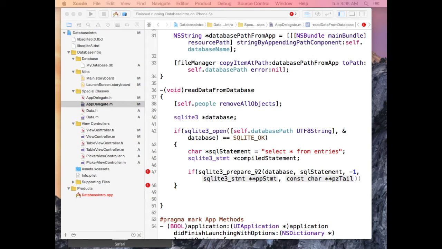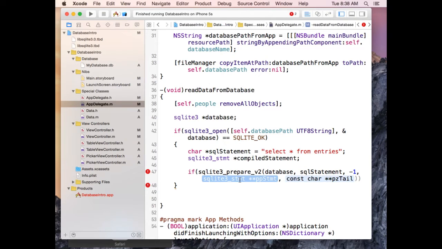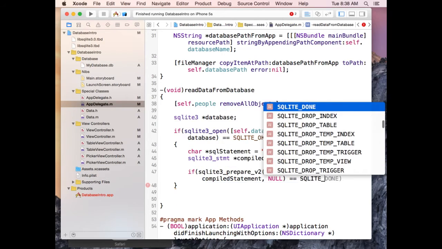All right. The next argument is the compiled statement object. But again, we're saying ampersand compiled statement, because again, we're passing the memory address of the compiled statement. And the last argument is null. Not nil, but null, because this is a C object or C function. It will return SQLITE_OK again if it's run properly. So we'll say if it's equal to SQLITE_OK.